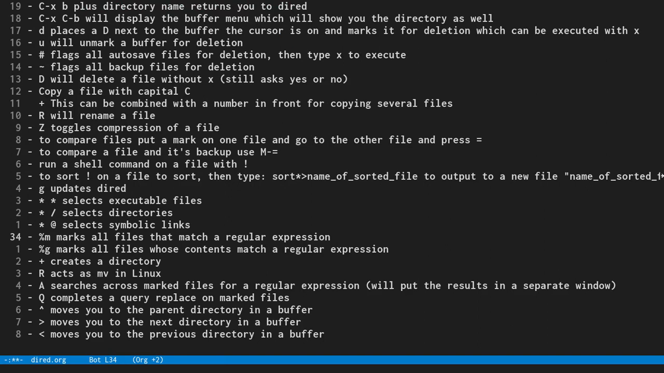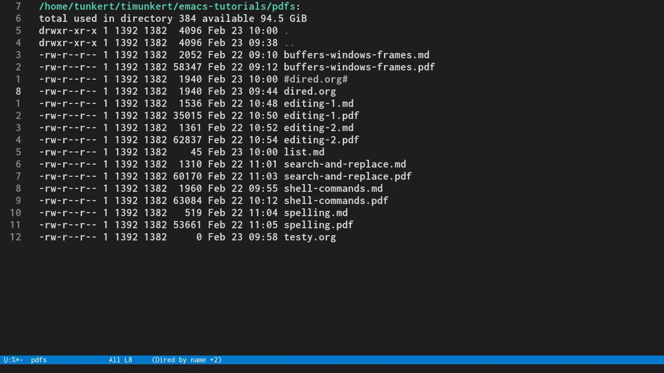%g marks all files whose contents match the regular expression. So let's do Control-XD. And let's do %g, and we'll do a caret and then buff. And it's checking through all the contents here. It's scanning through. Let's see if any of them have that. 1 file match. So shell commands has buffer somewhere in it.